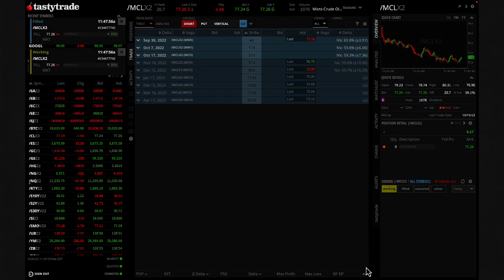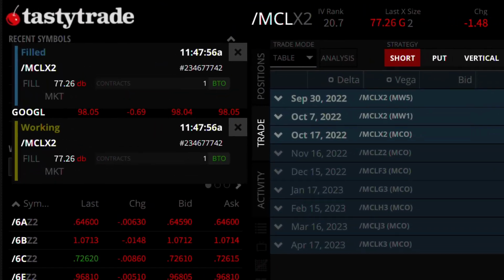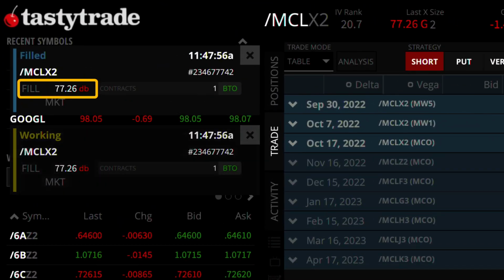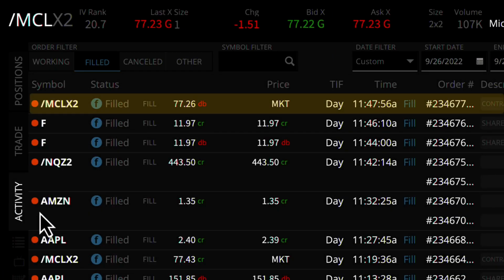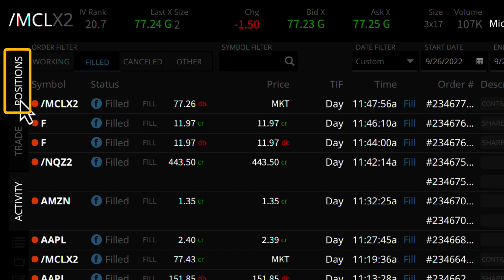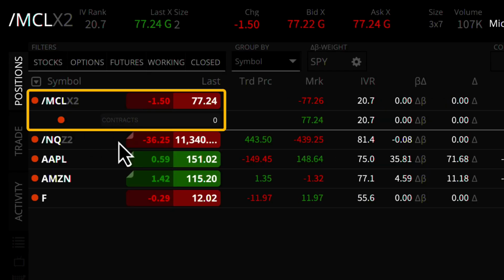The order will fill right away, and you can view the closing order price in the fill notification. Or, by navigating to the Activity tab and viewing your filled orders. When your futures order is closed, you will see a 0 quantity in the Positions tab.